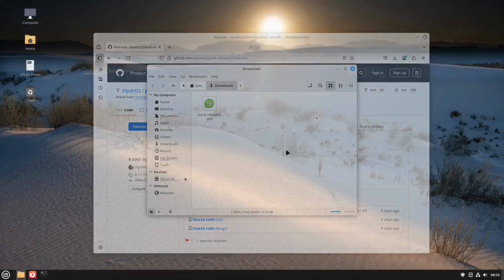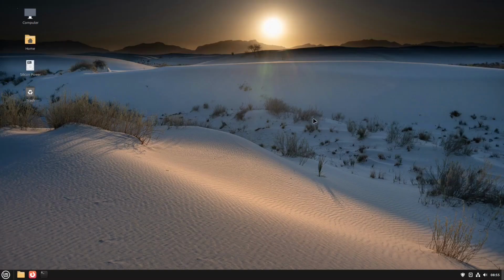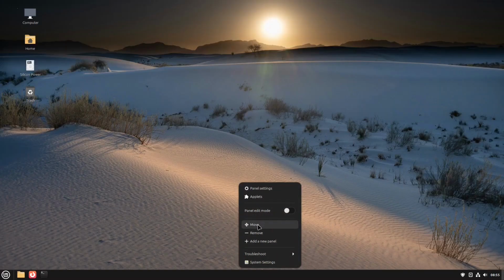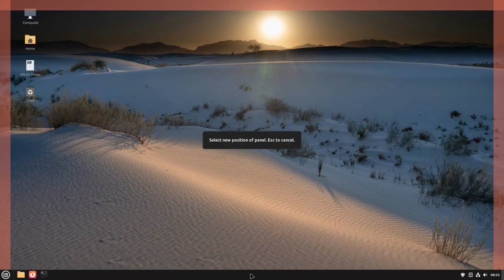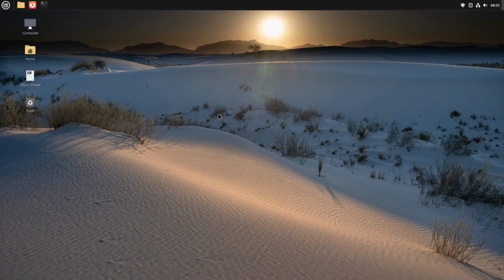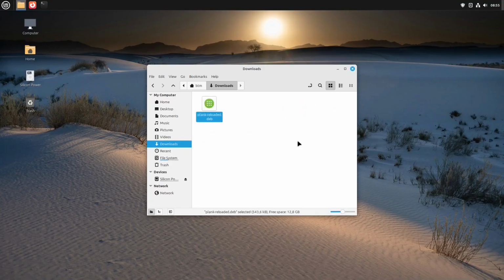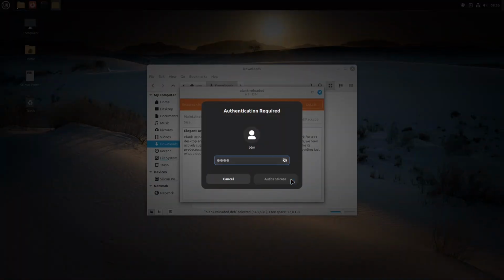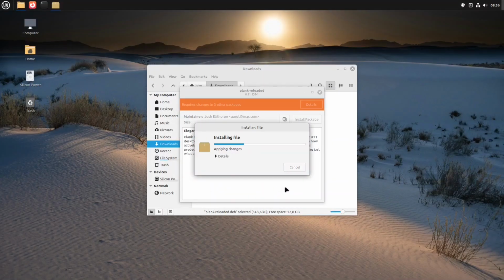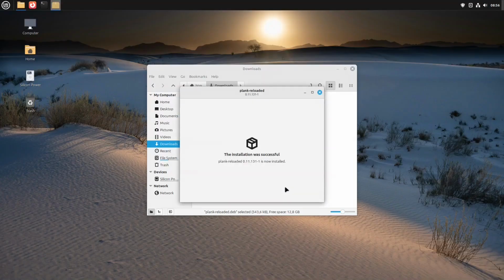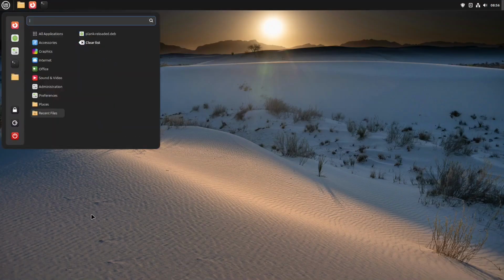Before you install the file, there's something you need to do. Right-click the Cinnamon panel and choose the option to move the panel. Click, for example, at the top of the screen, and the panel will move to the top. Next, go to the folder where you downloaded the dock installation file and double-click it to install. In no time, you'll have your Plank dock installed, sitting at the bottom of the screen.